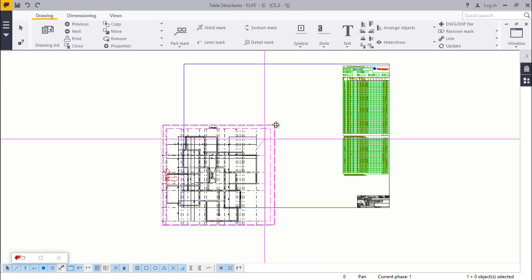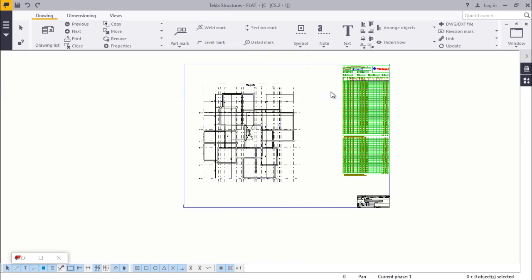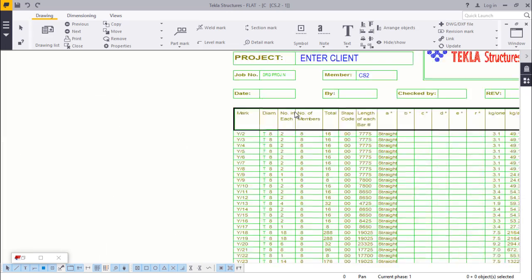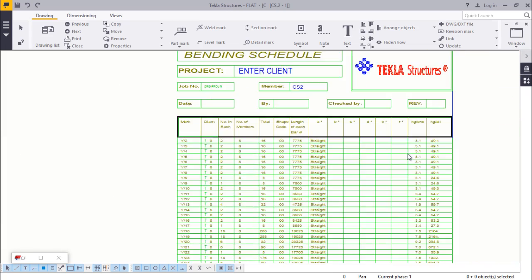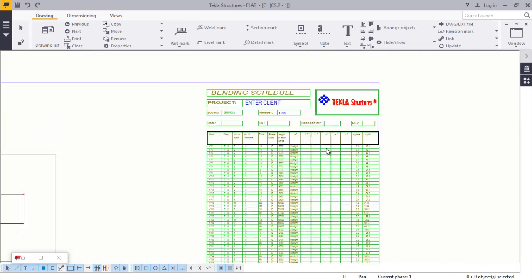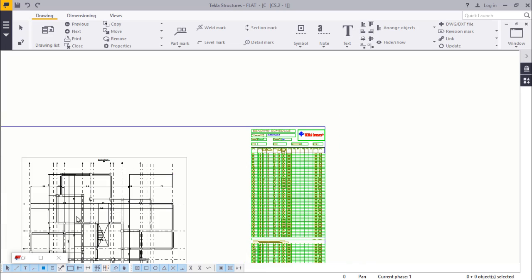Now click there and drag it closer. Now this is what you have. All the information regarding the steel is here.